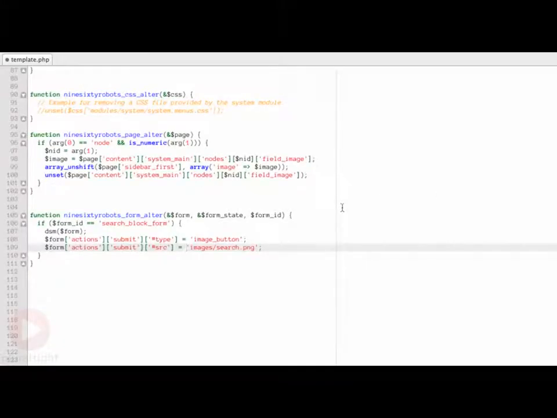So I'll use Drupal get path. The Drupal get path function here will return the full path relative to the Drupal root directory to our 960 Robots theme, and then all we have to do is just include the path to our search.png file inside of the theme directory. So that's just going to be inside of /images/search.png. I can do that.